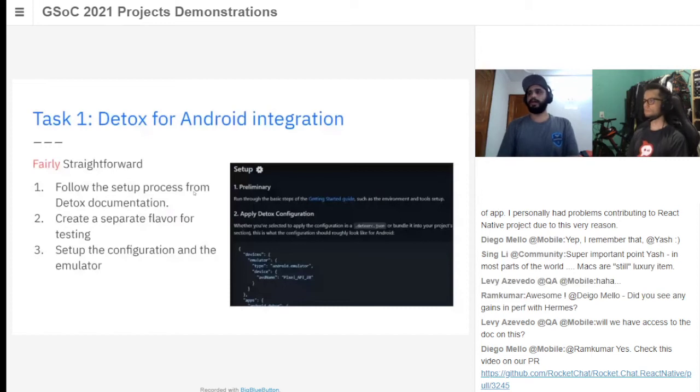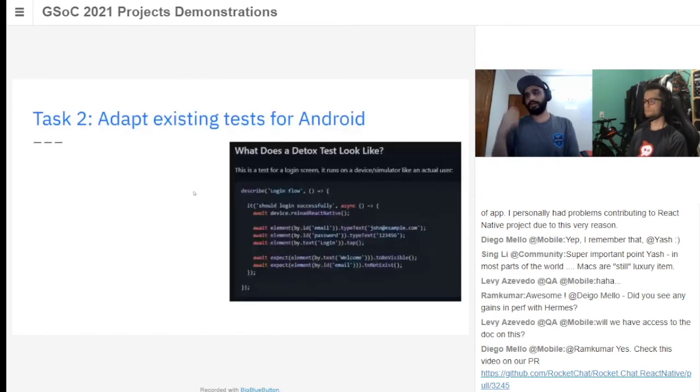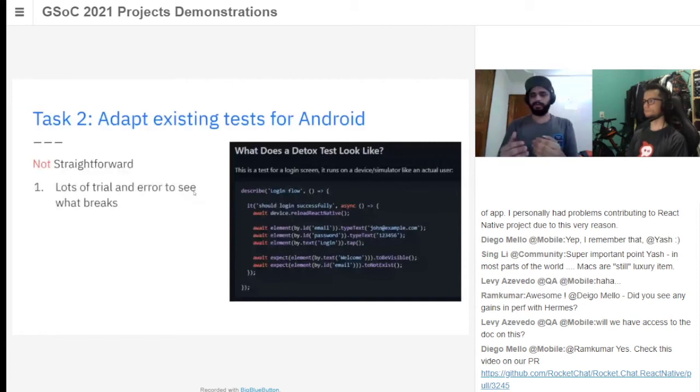The second part was adapting the existing tests for Android. So this was actually not that straightforward. There was a lot of trial and error, because just going through the documentation and looking at what is by definition platform specific, we can remove a lot of errors there. But because of certain differences in how the platforms work, we just need to have a lot of trial and error, see what breaks, and use a lot of workarounds.